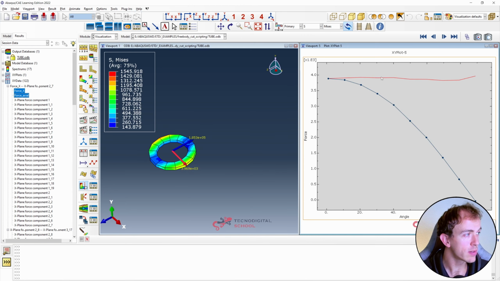Now our force in the x direction is mostly constant. It should be perfectly constant, but because of the mesh that we have, it's pretty coarse, it's not perfectly constant. If we make the mesh finer, we will see a flat line here.